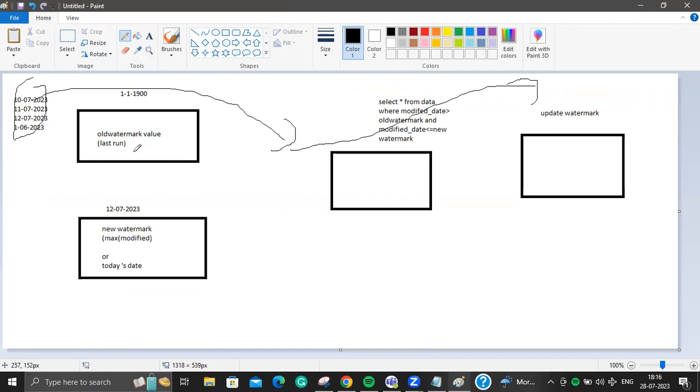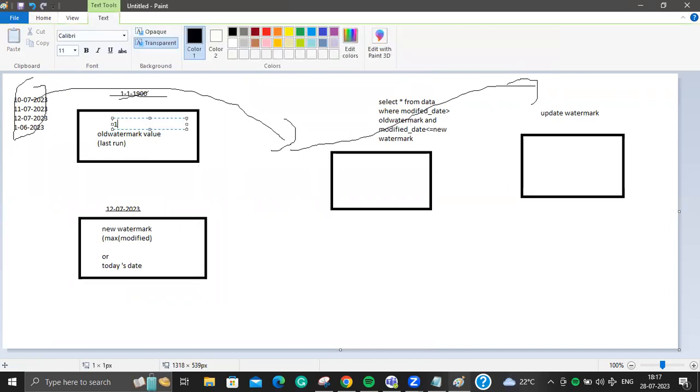After that you will update the watermark. So this particular old watermark will change. This date will become the 12th of 7 2000. Yes, it will become 12 after you run the stored procedure.